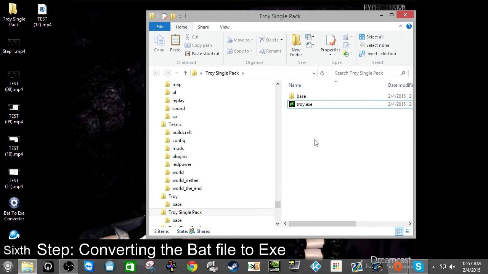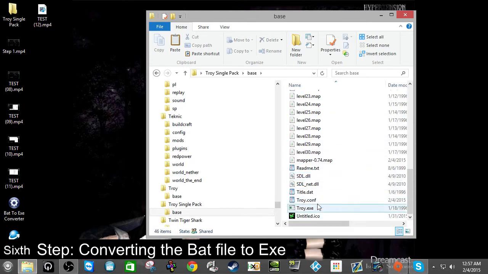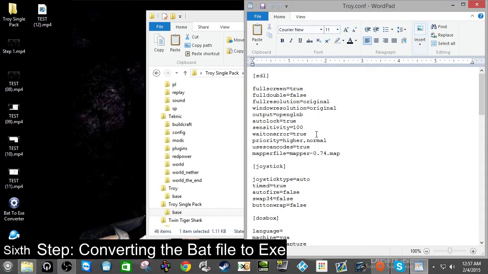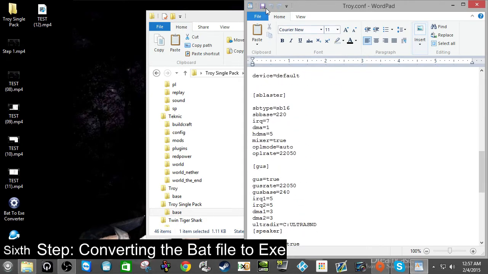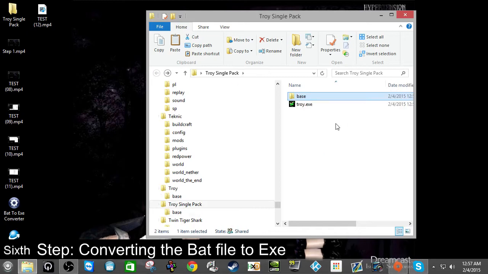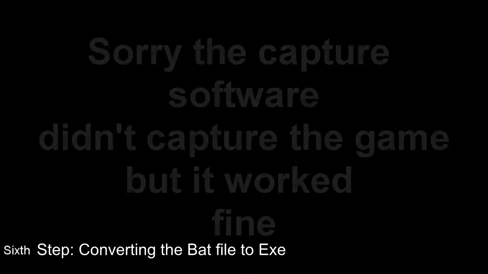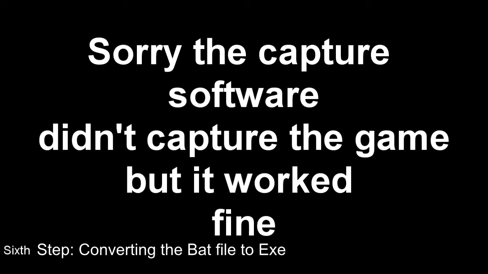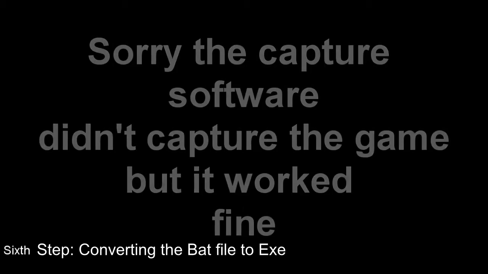And here's the cool part too. Even though you have gotten rid of the bat file and you need to edit the configuration file, you can still do that. Just go back into the base folder, double click on your troy.conf or whatever the game is, and you can edit the settings, no problem. And just click save, and then double click on the exe and your game will load, no problem, just like it did with the bat file. So there you go. Now we got the exe loaded, and it loads just like a normal Windows software. And now we are going to go on to the next and final step of this tutorial.